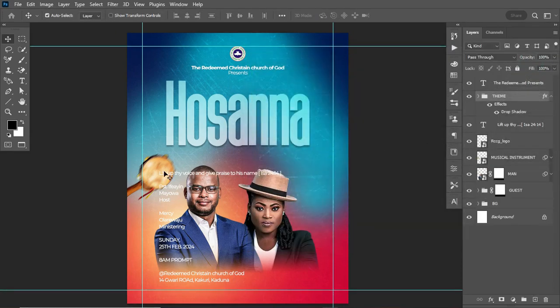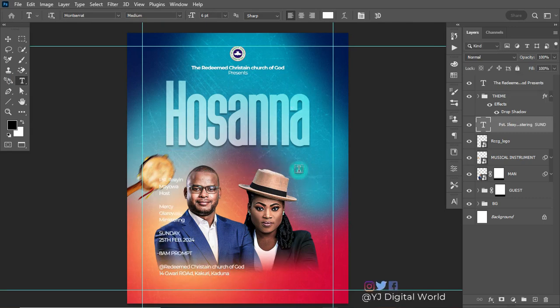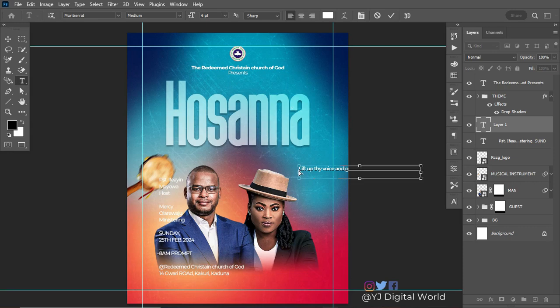Okay, so after I'm done with this, I like to place in the rider text. So I'll come over here, left click and paste in the rider text.